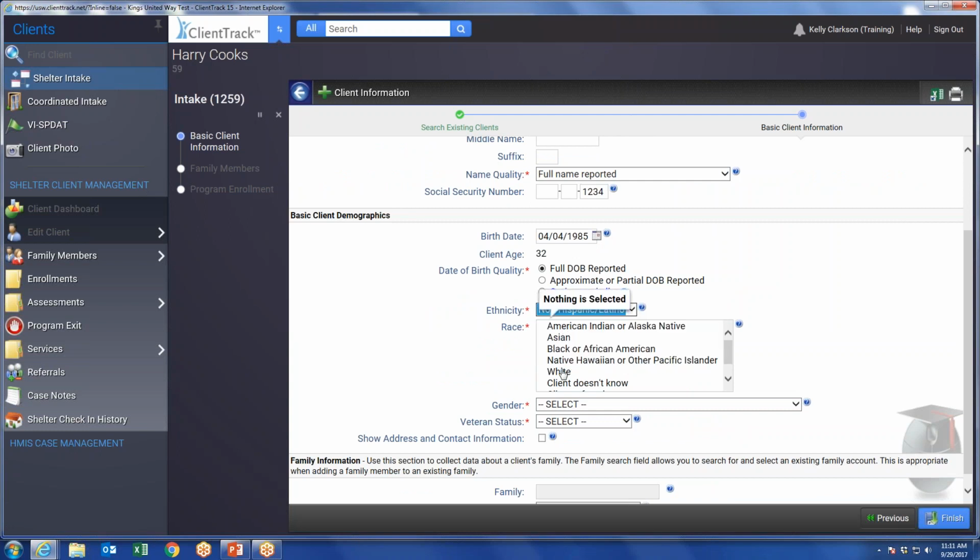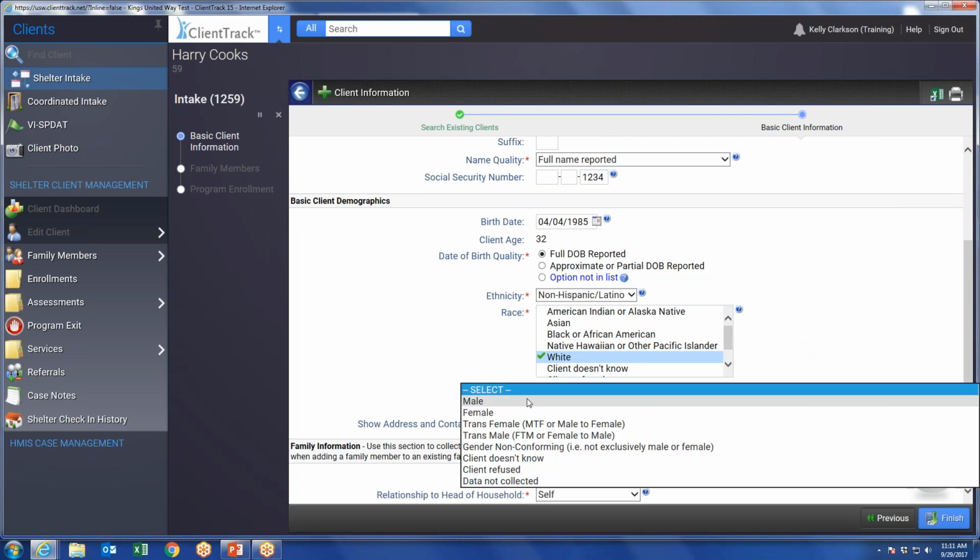Select their ethnicity. Race is a multi-field box, so you can select more than one here. And then you would select their gender. There's a few changes on the responses for gender. Now, in addition to male and female, they've changed the wording a little bit. Now we have trans female, male to female, and then trans male, female to male. And then we have gender non-conforming. And we still have the don't know, refuse, and data not collected.